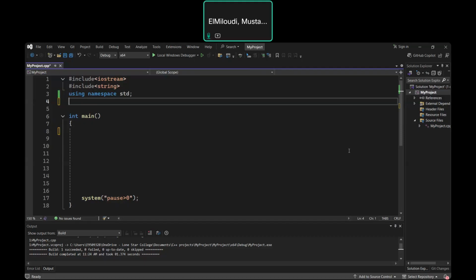Hi everyone. In this lecture, we are going to continue with the concept of function. We will be talking about a function and default argument.